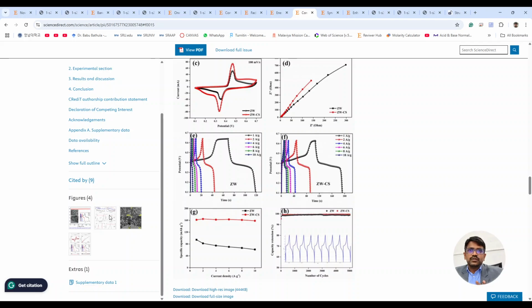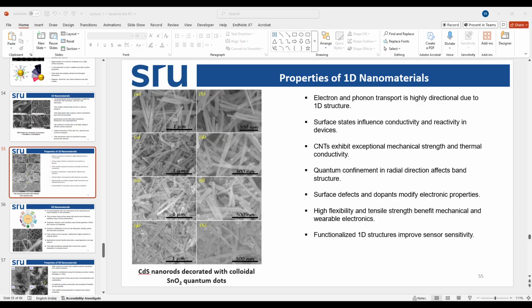Let's go back to presentation. So I have prepared this material for photocatalytic application, and also I have prepared another combination, zinc tungstate SnO2 quantum dots, for energy related applications, for an energy storage device like a supercapacitor. Okay, this is about one-dimensional material.